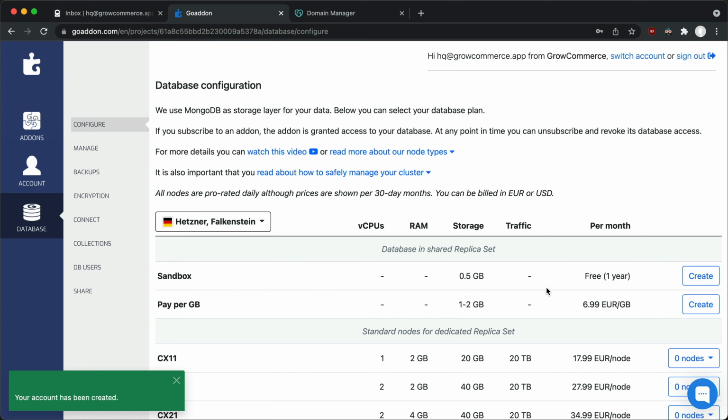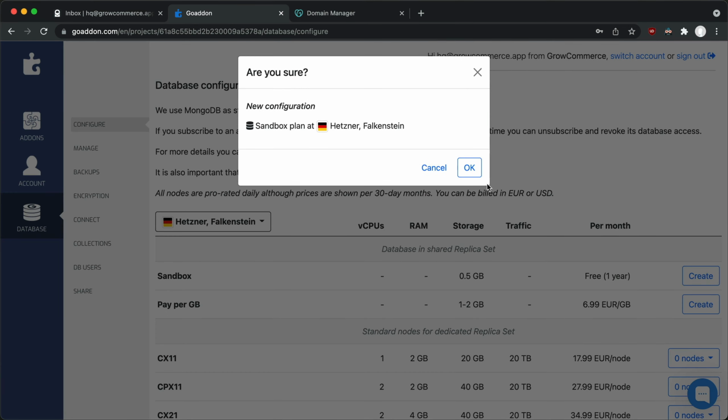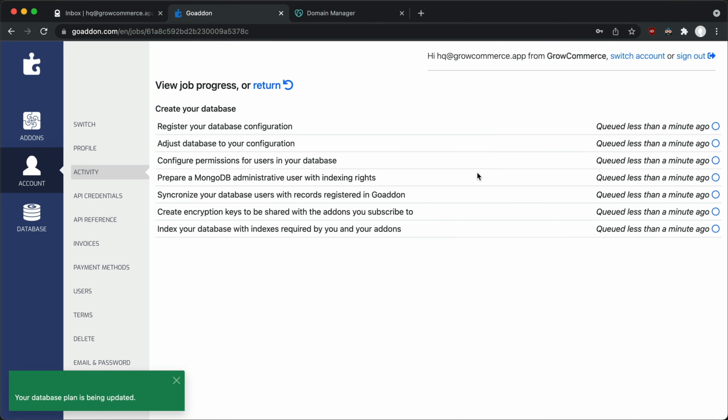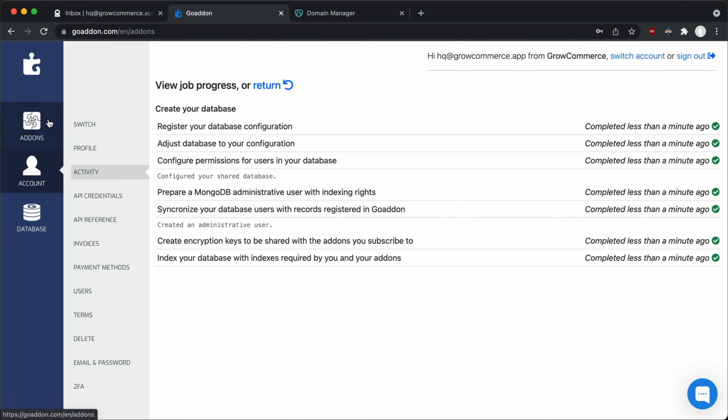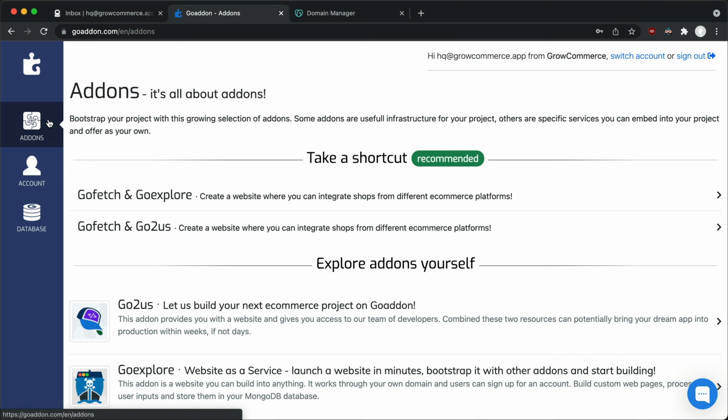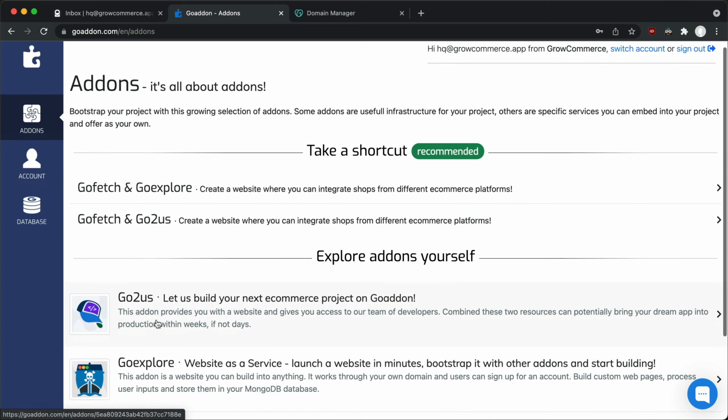Before I can receive any data from online shops, I'm going to need a database. For now, I'm gonna go with a free sandbox plan, which gives me full access to my own hosted MongoDB database. My app needs more than a database though. It also needs a website, and Goaddon can help me out. The Go to Us add-on can provide me with a website and a team of expert developers. I'll simply have to describe the app and they will execute.